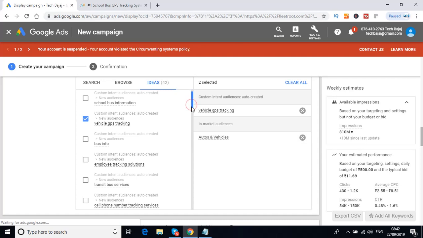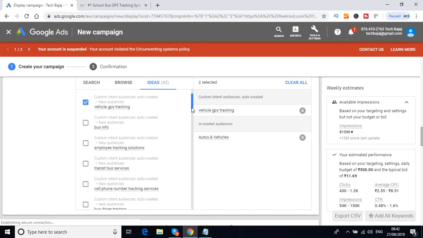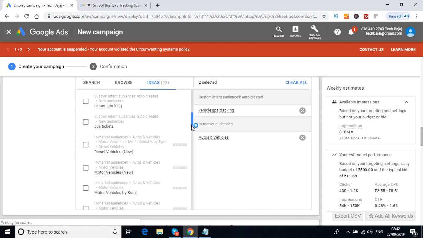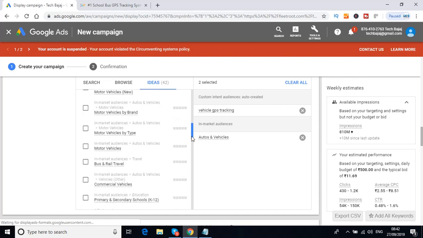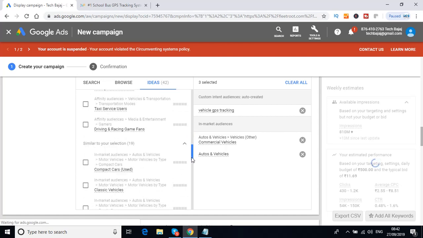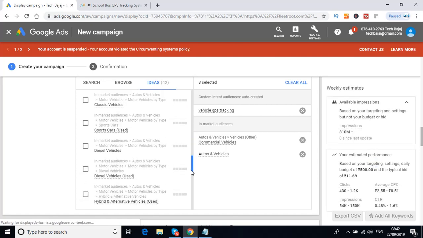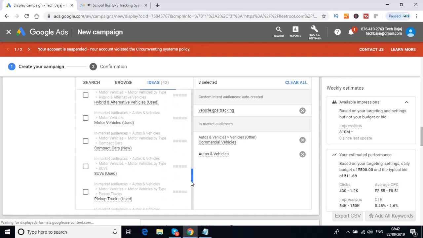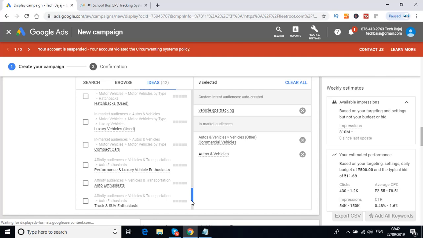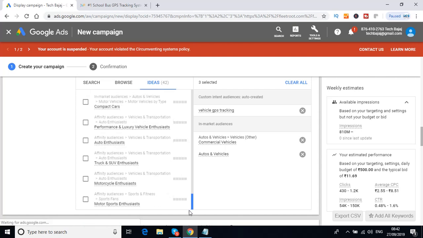Which one is a better option, right? If I say bus info, then I say cell phone number tracking services, no. Then I say transit bus services, no. Then I go iPhone tracking, no, that's not relevant. Then I say motor vehicles by brand, no. Then I say commercial vehicles, this is more relevant. Then I go down here, diesel vehicles, no, that's not relevant. Okay, SUVs, pickup trucks, luxury vehicles, performance and luxury vehicle enthusiast, auto enthusiast. Then I go down, see.